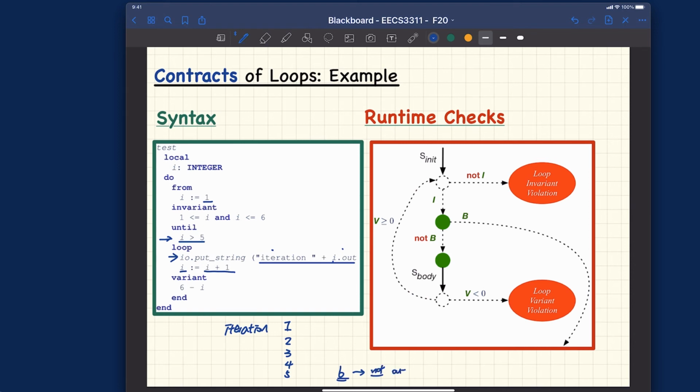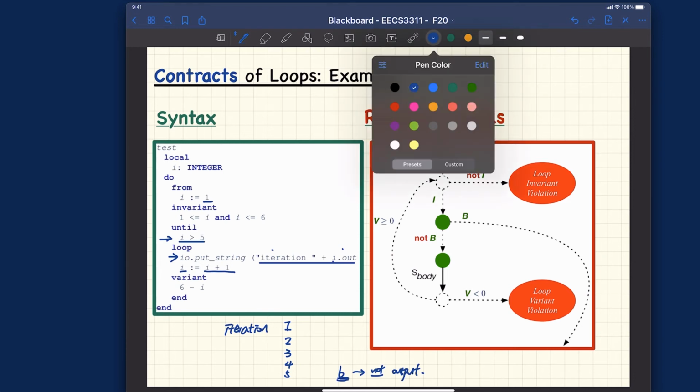But I'll just put it there just for you to see, right? However, when you check the loop invariant and variant, you have to use also the value 6 because it's actually there. So now let's think about how you may check the loop invariance.